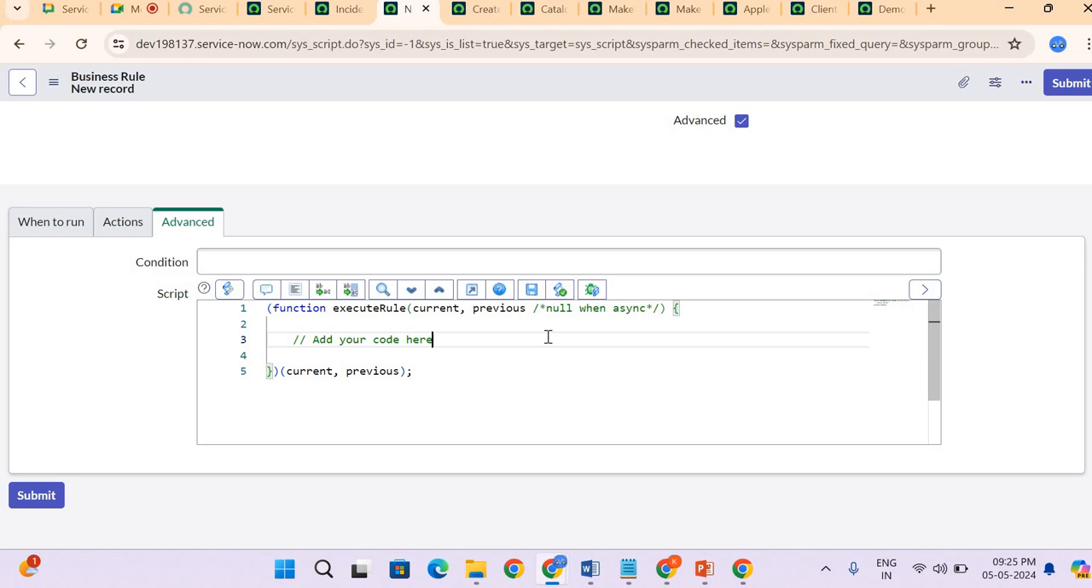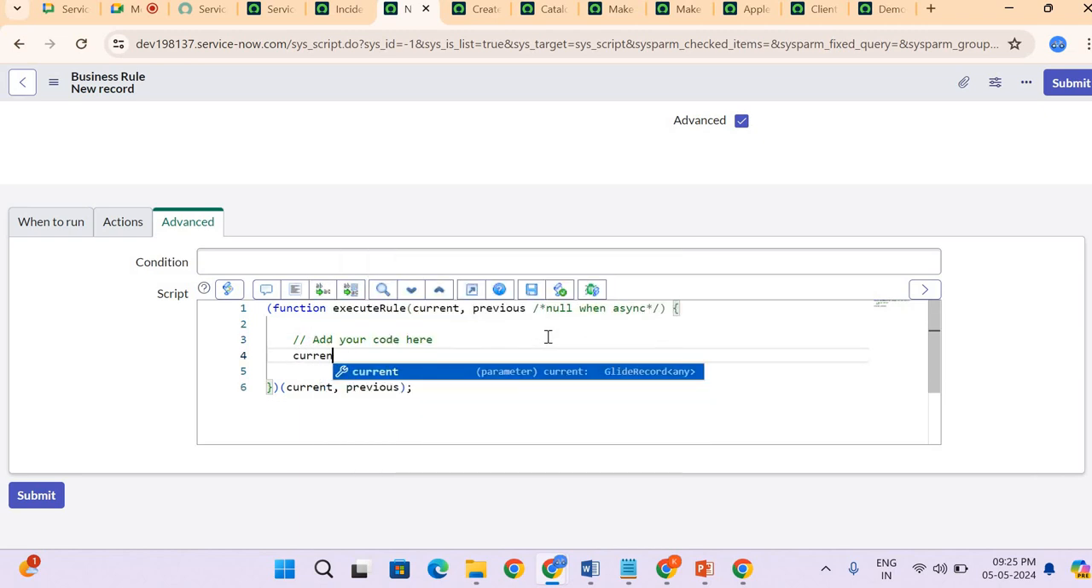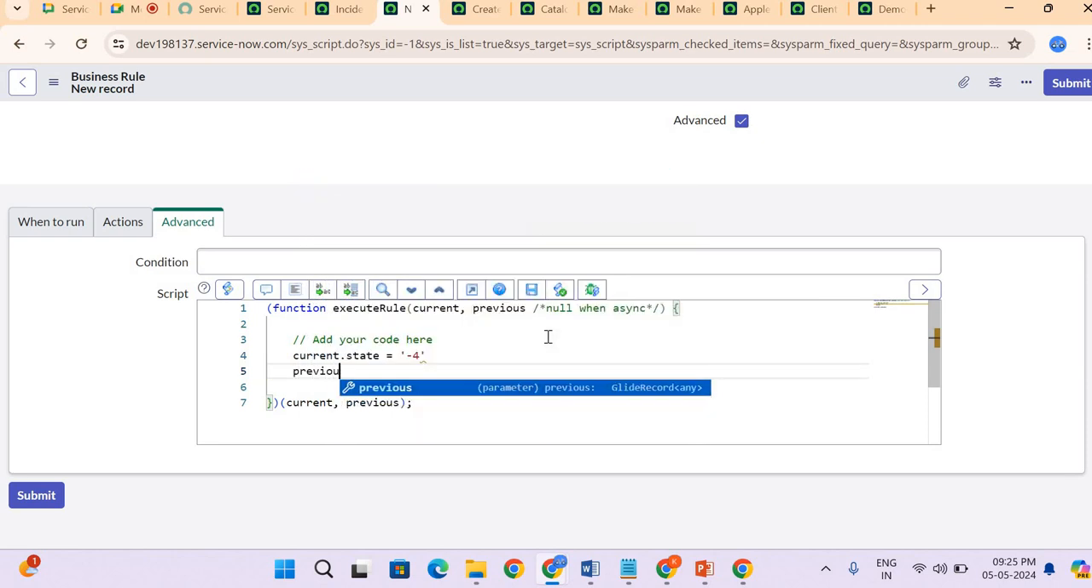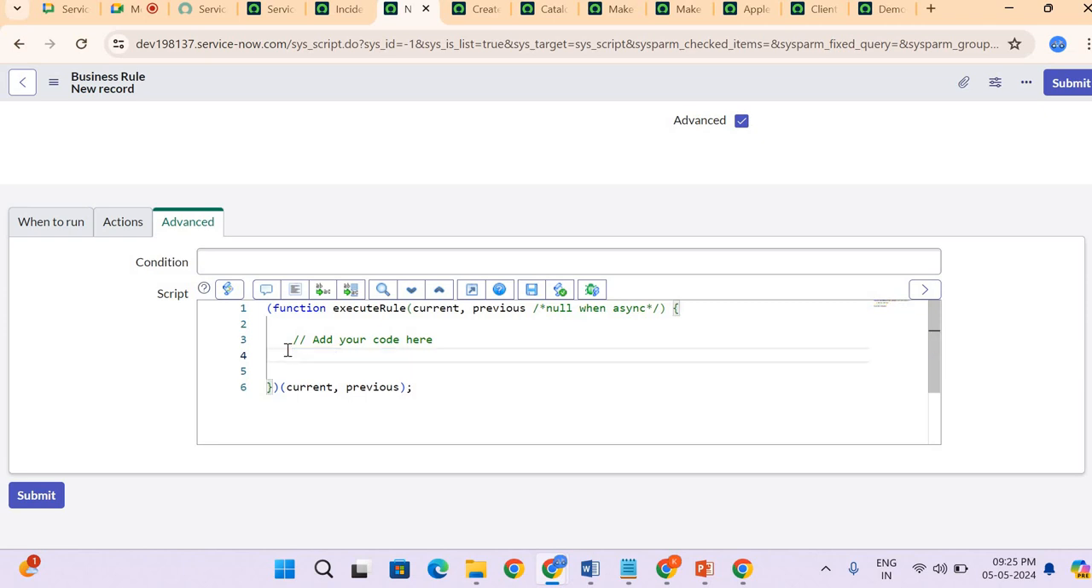Yes, the field values. So we'll be writing current dot state. If my current dot state is 4 or my previous dot state is 5, like that you can check the condition. While checking the conditions, you can write like this: current dot state, previous dot state. Okay. So now in the business rule conditions, we need to specify the field also while writing the code. Yes, you have to specify.